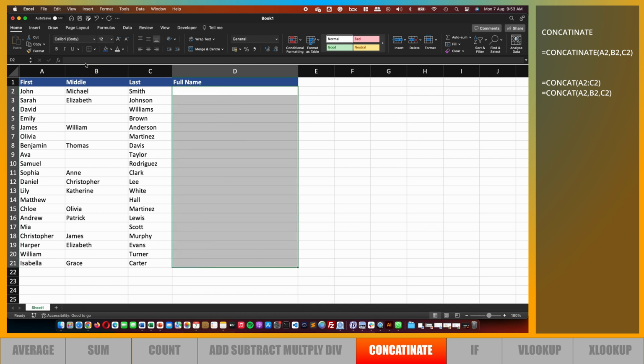For that, let us use yet another function called TEXTJOIN. I will type equal TEXTJOIN parenthesis. This function has the first input as delimiter. We will use the space within the quotation marks as the delimiter. The next input to the function is the logic that we need. Write false if we do not want to ignore the empty cells.